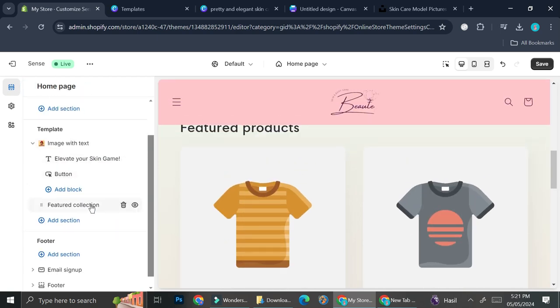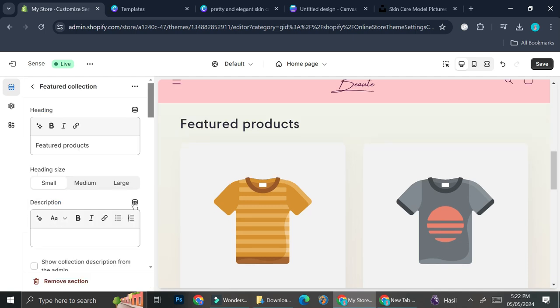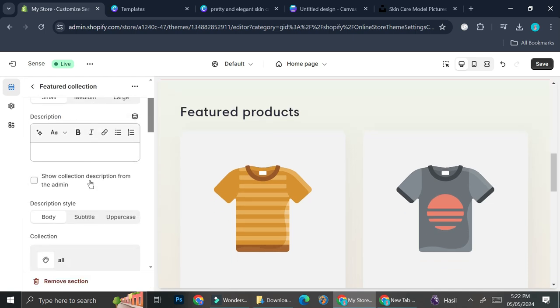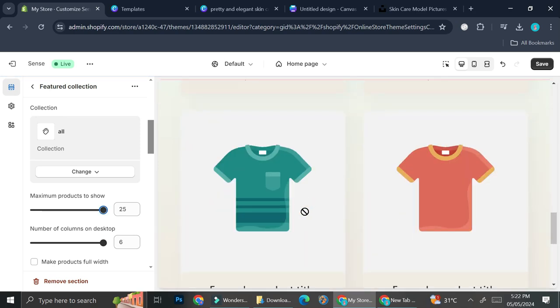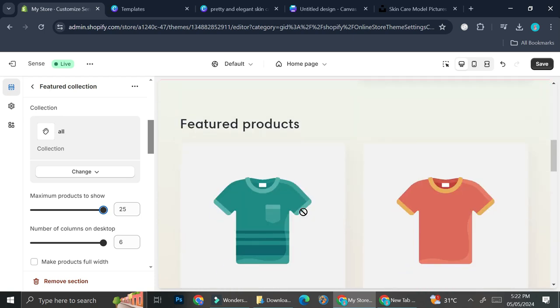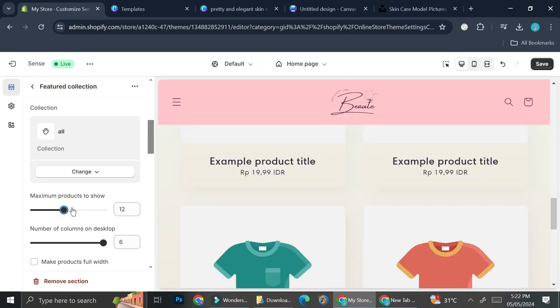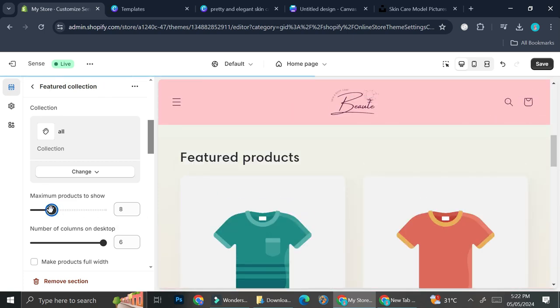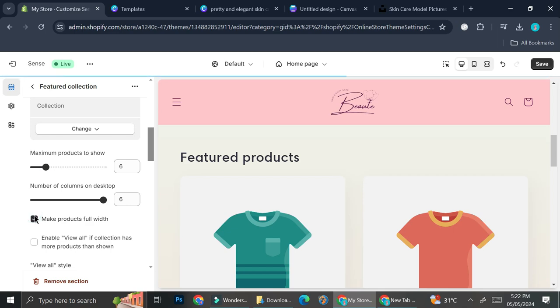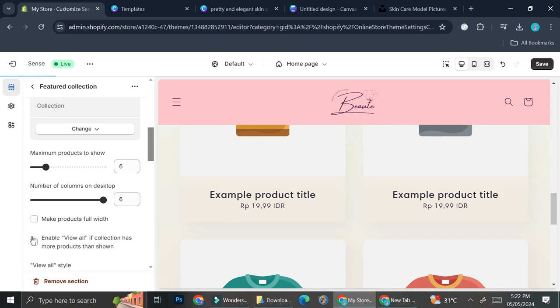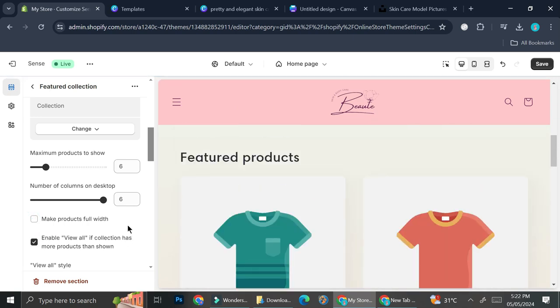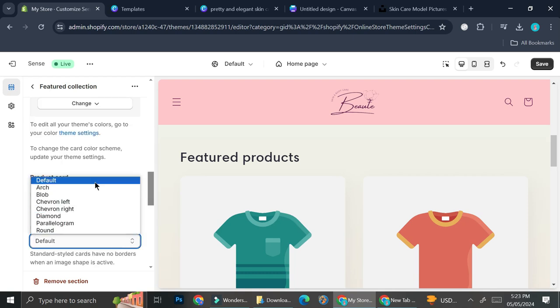And then as for the featured product, I think I'm going to edit it so that it's not going to have just 4 columns. I think I'm going to add more than 4. And you can also add up to 25 products if you want. I'm just going to do 12, or let's just make it 6 for now. And then you can also have the option to make all of the products full width, or you can also enable view all collection, and you can also change the image shape if you want.